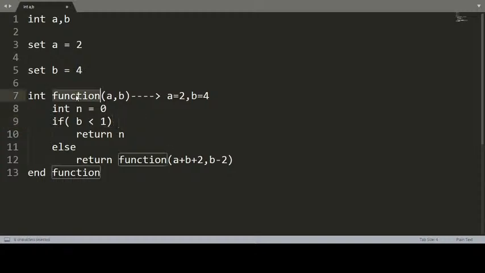Okay, chalo. So whenever we are calling this particular function, what happens? This function takes two arguments. One is a and another one is b, and their values are 2 and 4 respectively. Whenever we come inside the function, n will set its value on its own, that is 0. Afterwards, if b is less than 1, now see, the value of b is 4. Is 4 less than 1? It will definitely give us false. So we will go to the false block of the code.